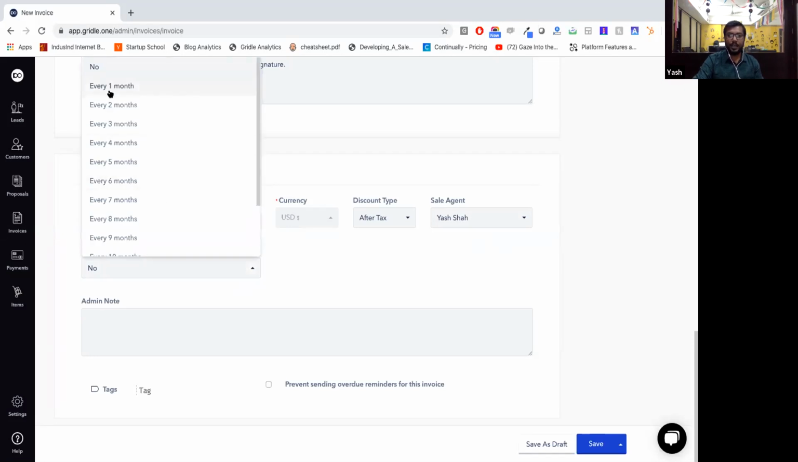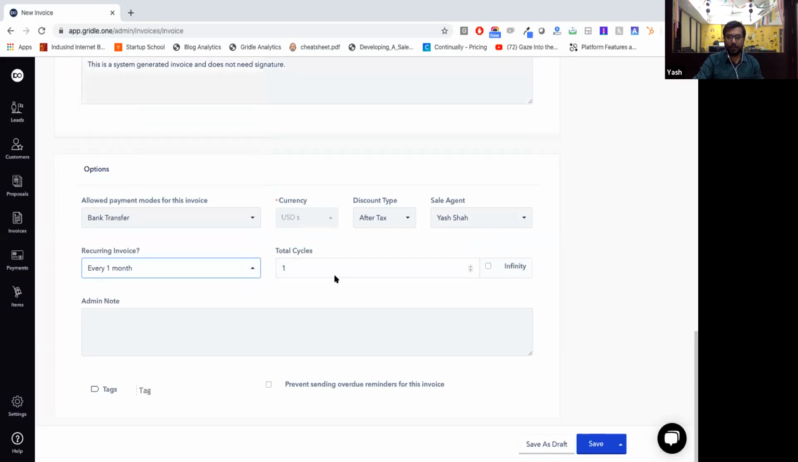So I want to send this invoice to Udit every month, and I have the contract with him for 3 months, right? So I can essentially say that, okay, for 3 months, Udit should receive an invoice from me on every 29th of the month, and I can create an internal admin note over here. And I can also say prevent sending overdue reminders. However, I want Udit to remember that he's not yet paid this invoice, right?